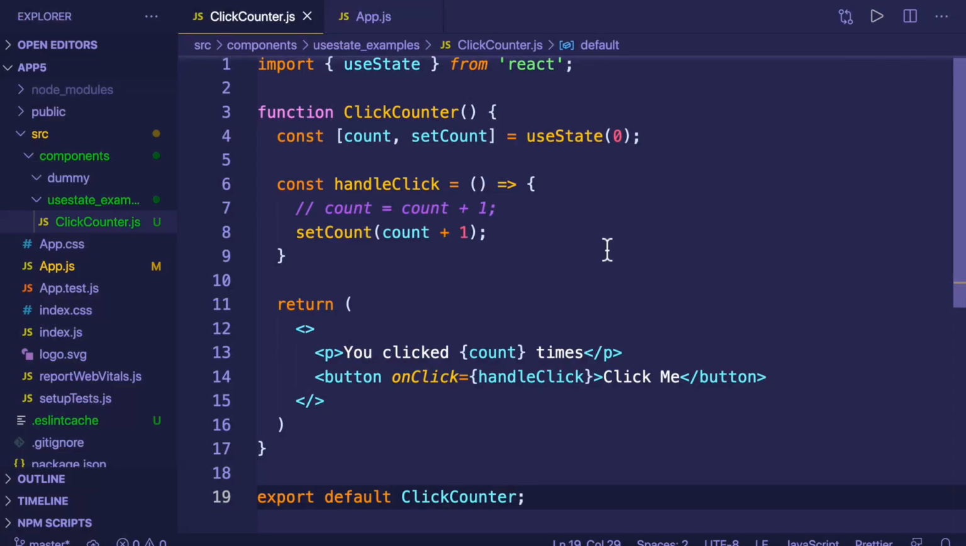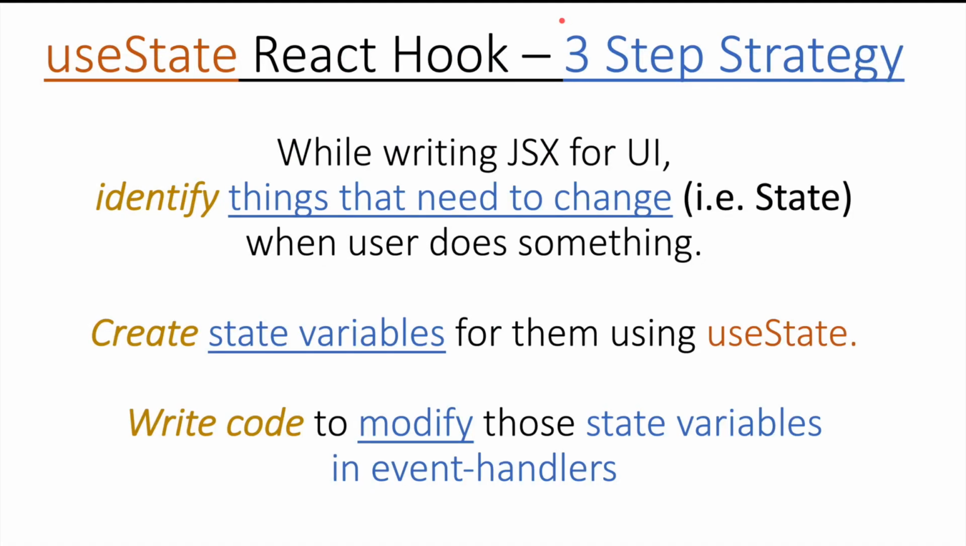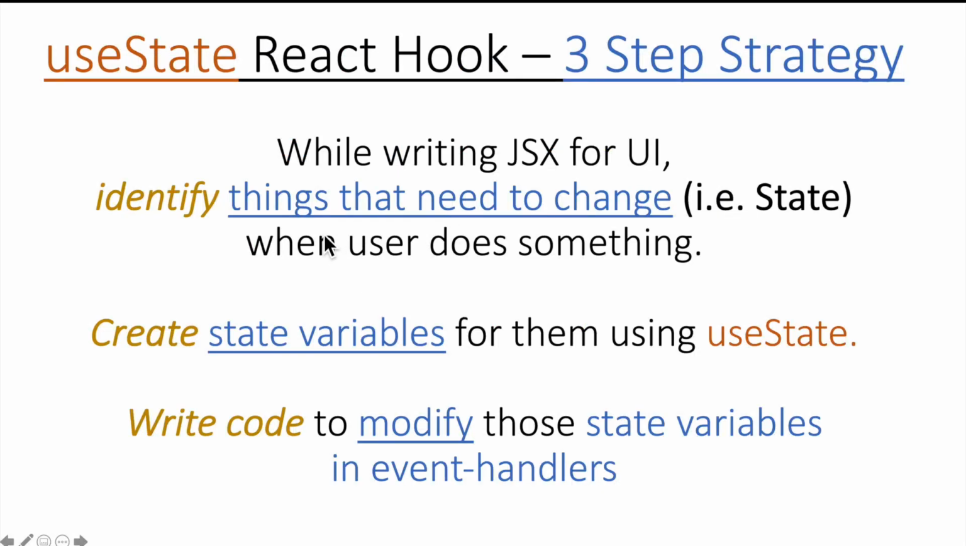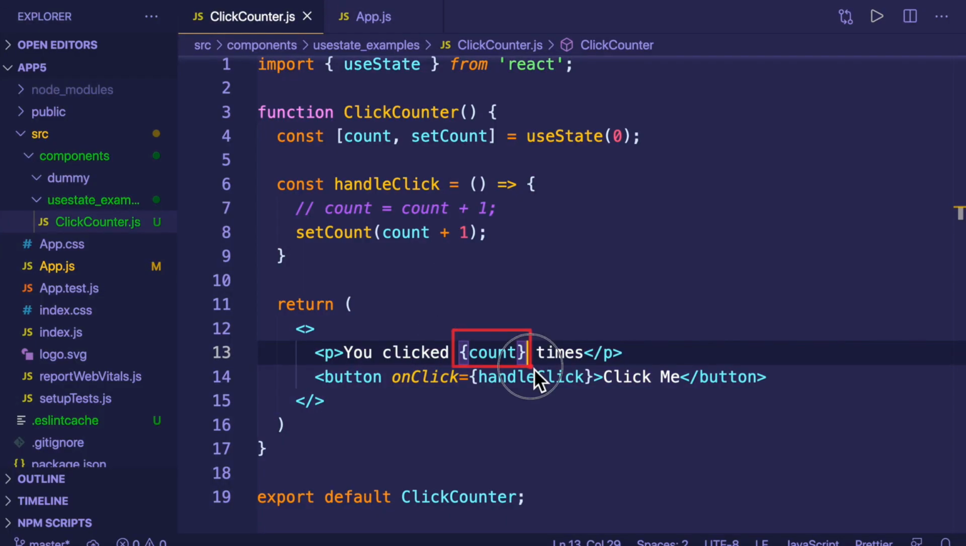Let's do a quick recap of what we have done in our example. We have used a 3-step strategy for implementing this component. While writing the JSX for the UI, which is this code over here, we identified what needs to change, and we identified that this is something that needs to change here.